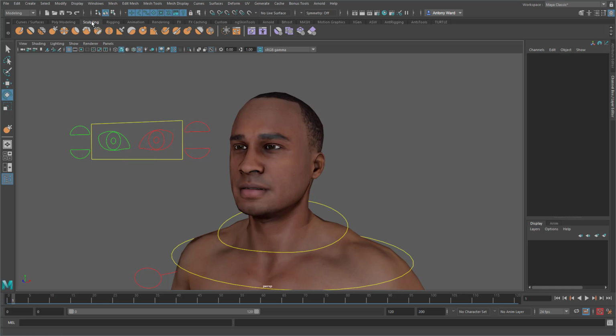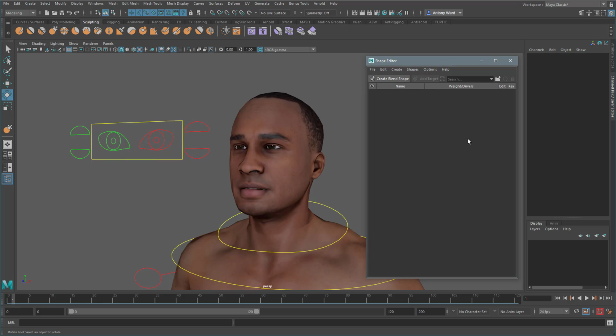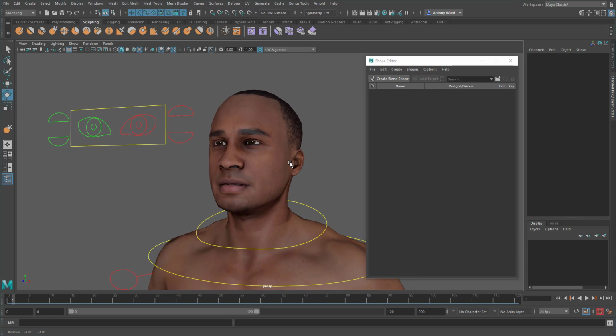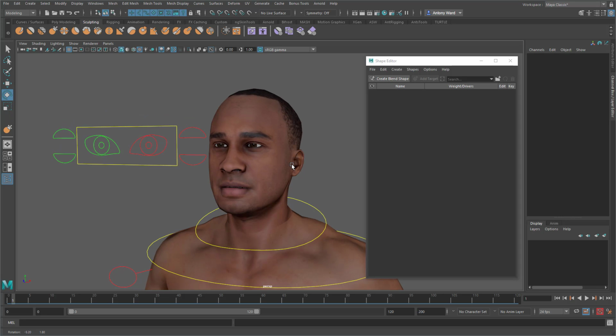Go to the Sculpting tab and then open the Shape Editor. The Shape Editor is relatively new to Maya. I think it's only been around for a few years, but this, along with the sculpting tools, has made life so much easier for creating blend shapes, or morph targets as they're also known.